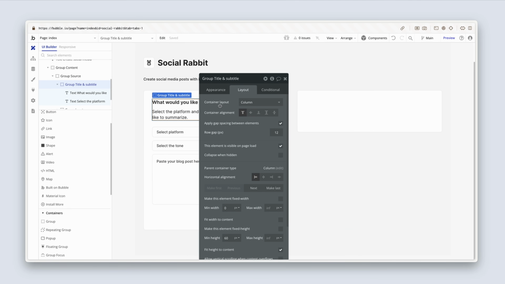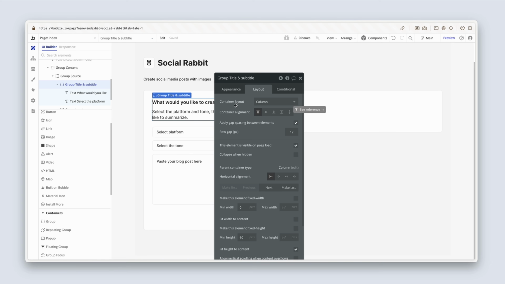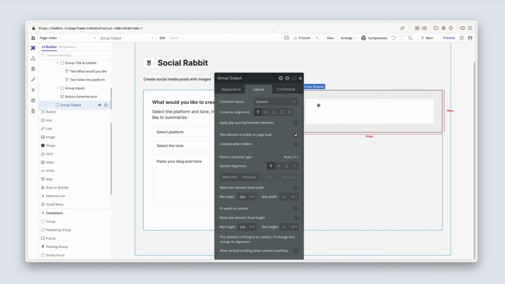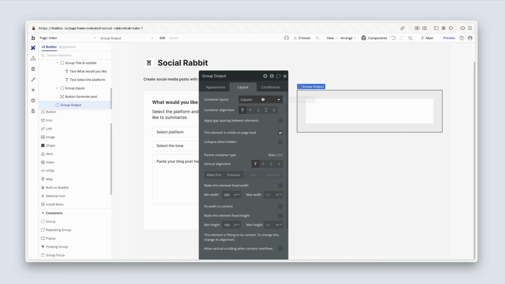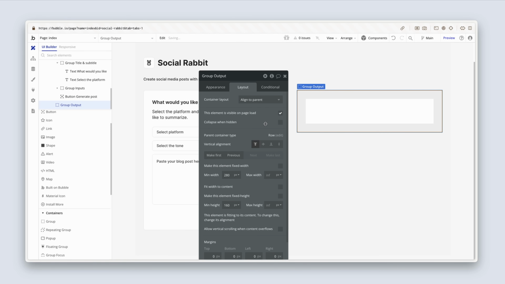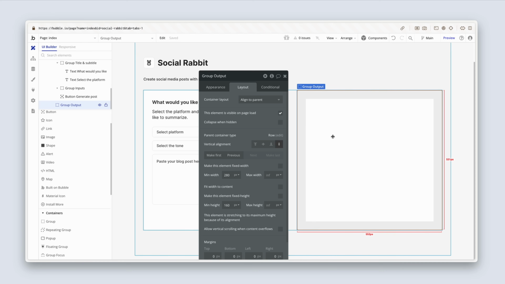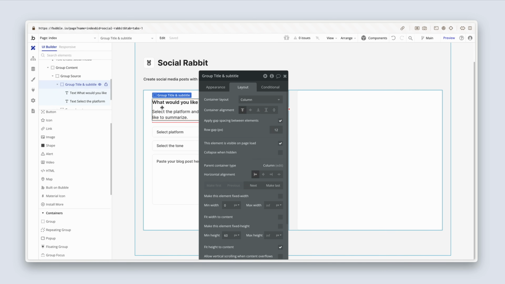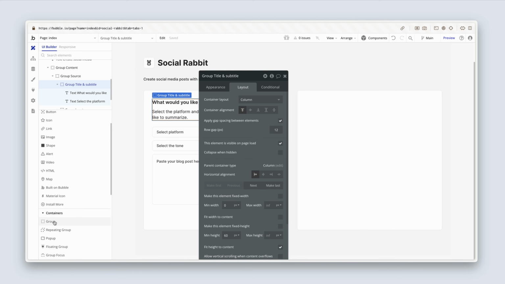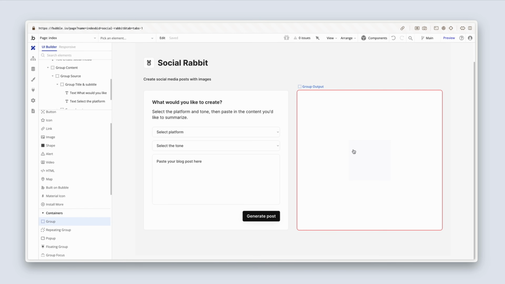So we've done some great design work here, group title and subtitle, and I actually want to copy that across and place it inside group output. Now, before we do that, I want to change the container layout to align to parent, and then we're going to choose vertical stretch so that this group stretches as much as the left group stretches. Okay, now for our 3 different states. So this state would be for the actual result, but why don't we start from the beginning, so the idle state. So let's grab a group under the containers and we can drop it in the center.